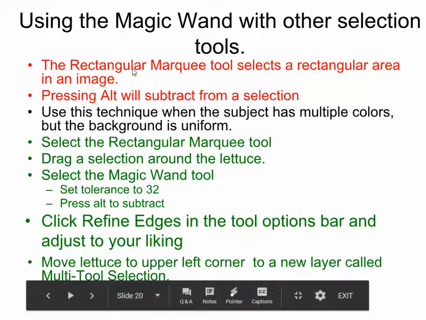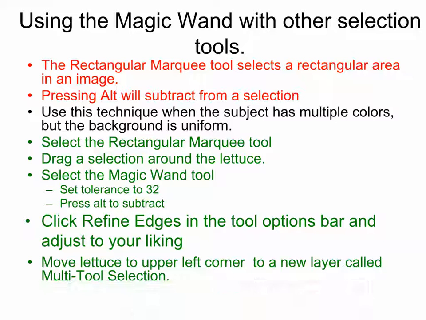Okay, so write this down. And we already did this. Oh, we forgot to refine the edge. We'll play around with that a little bit. Okay, so let's go back to Photoshop.